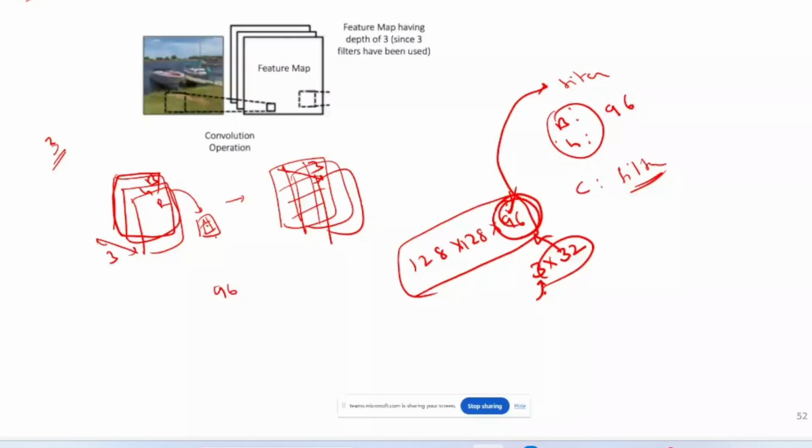Now you can ask one question or one doubt. Sir, if I use 96 filters, maybe I will get the same output, am I right? It does not happen, because the 96 filters have different values. Each filter contains different filter values, so it will give different information. It will not give duplicated information. Okay, so now it is clear what the depth is.